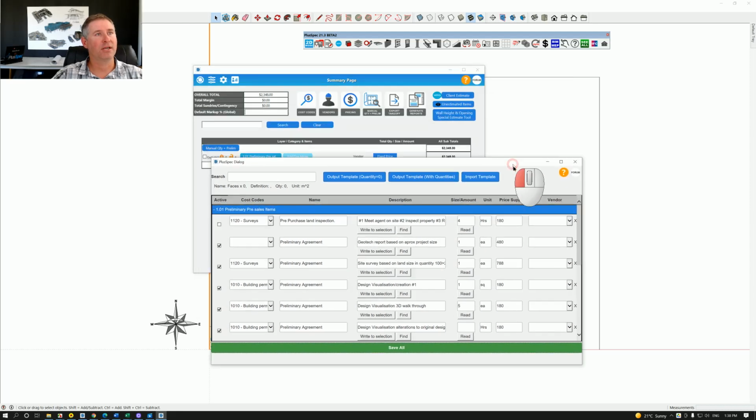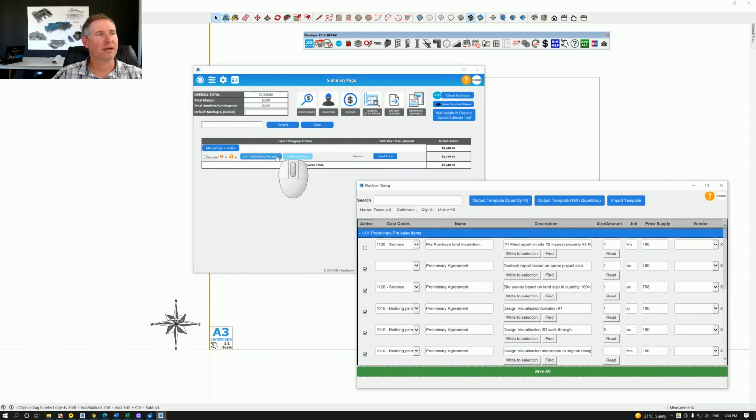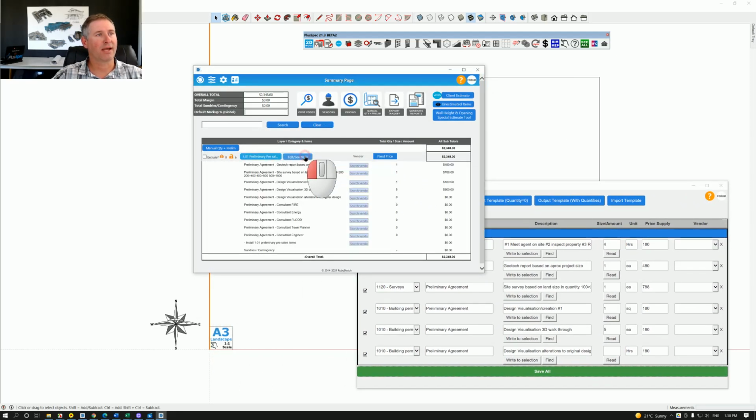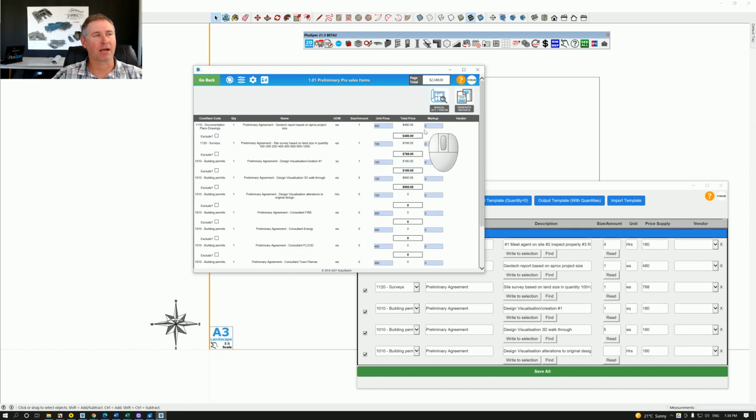Okay, and behind here is the takeoff. So behind here, we can go in and go edit, see more, and we can change prices and markup and things here as well. So this is how to do preliminary items, which is basically items that are required to be charged to the client, but may not be represented by geometry.